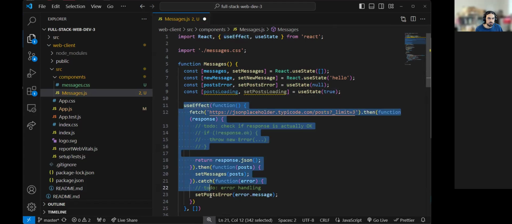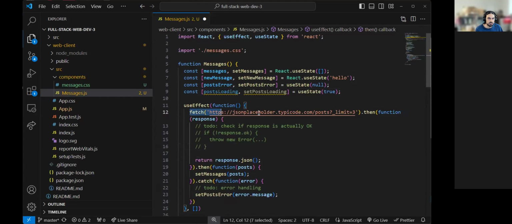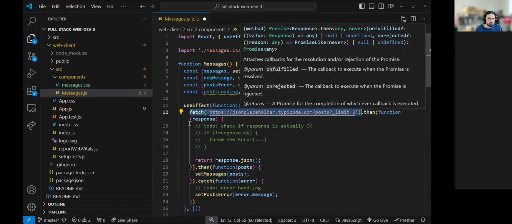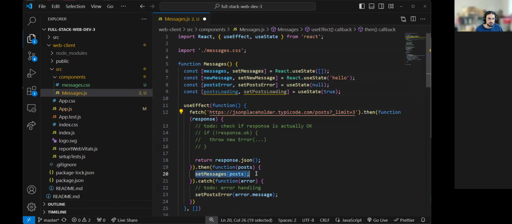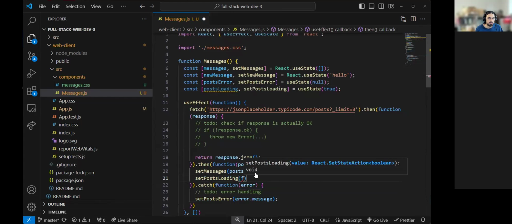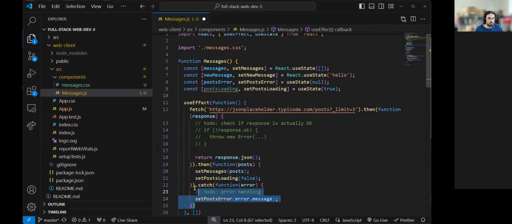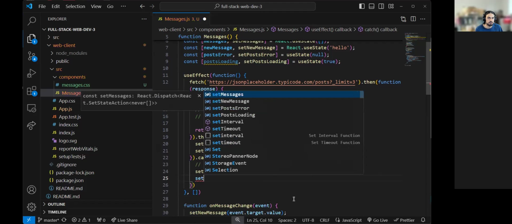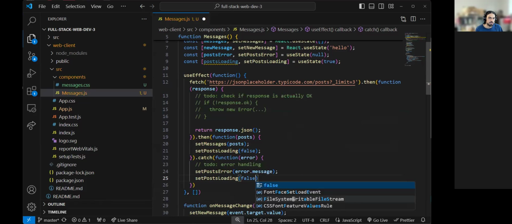So we got the useEffect here. So we got the fetch. And once we set the message posts, that means we have finished loading. So after that, we can call set post loading to false, right? It's no longer loading. But also you have to keep in mind, what if there's an error? That also means I'm no longer loading. So you have to do the same thing after set post error. So there's that.